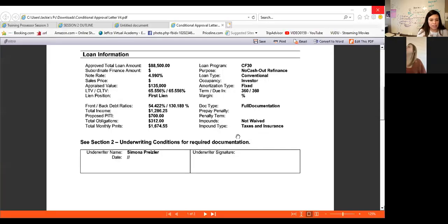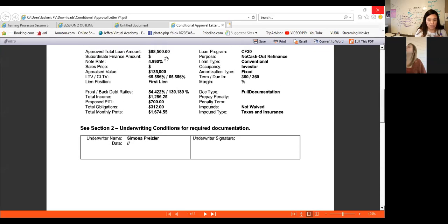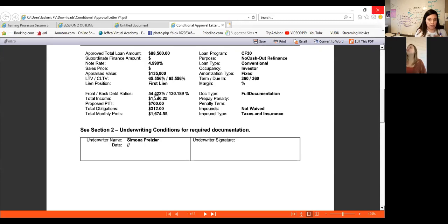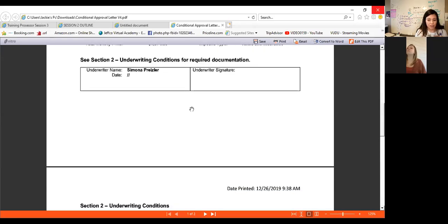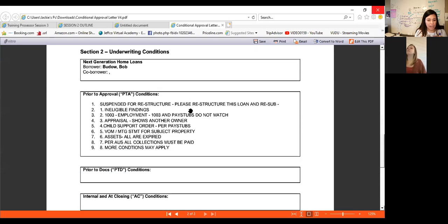Okay, so here's an example of an approval. This is what you're going to get back from underwriting. It's going to outline the terms of the loan, what kind it is. Sometimes you get conditions where clearly something went wonky here. We have a front end of 54 and a back end of 130. And I'm like, what happened here? But I digress. Okay, so you're going to get an approval sheet.